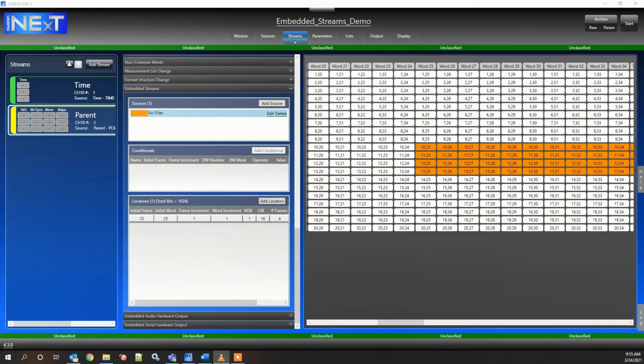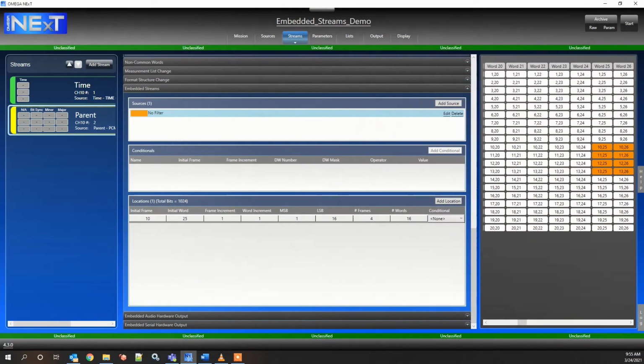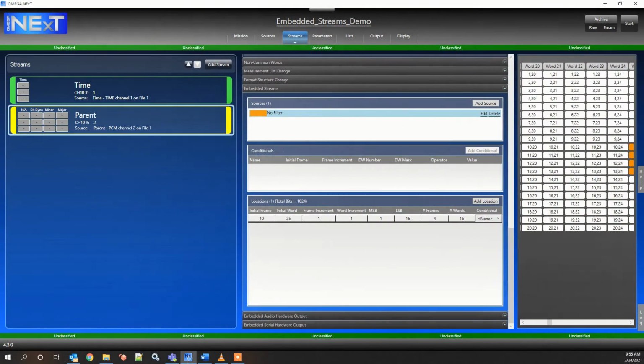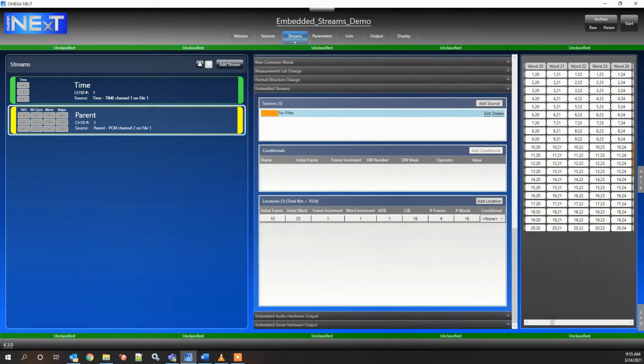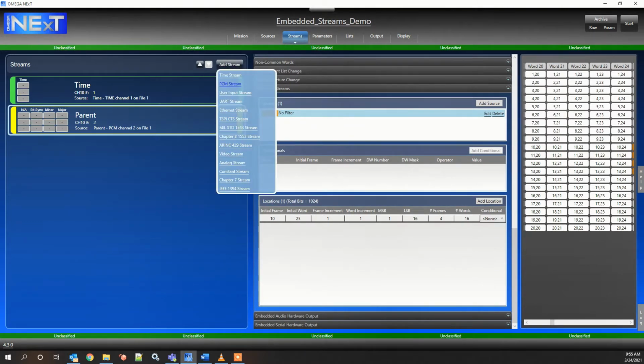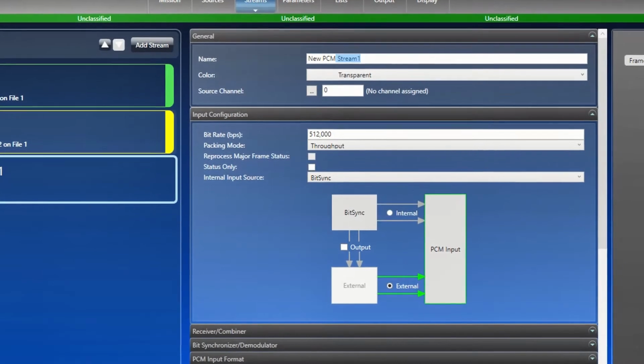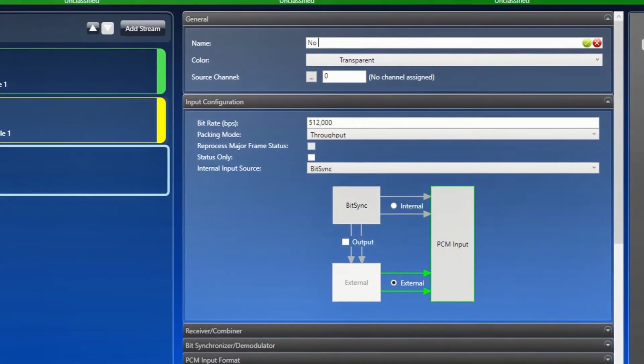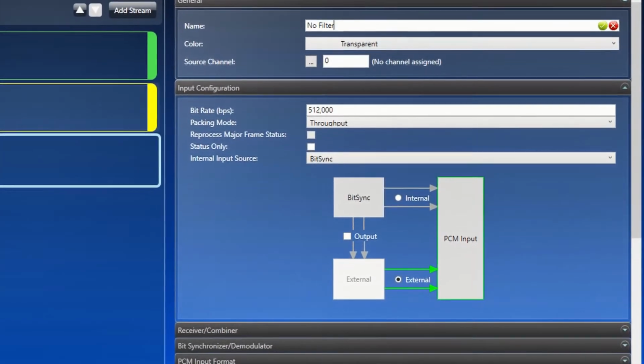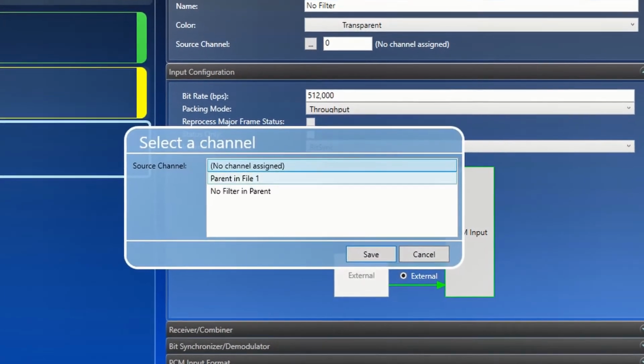Now, you have a source for data, but you do not have a stream to see it. So, go to the Streams tab in Omega Next. You will need to click the Add Stream button and add a new PCM stream. We will call this stream No Filter. We will click the Source Channel button and select the No Filter in Parent Source. This is the embedded source.